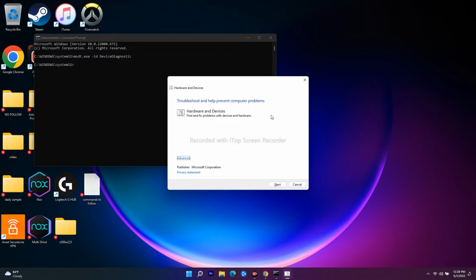Okay, so here as you can see, troubleshoot and help prevent computer problems, hardware and devices. There is an option called advanced, so you just have to click on this one, which means apply repairs automatically, go for next. This will detect any problems if there is any problem. This is going to take a little bit of time.